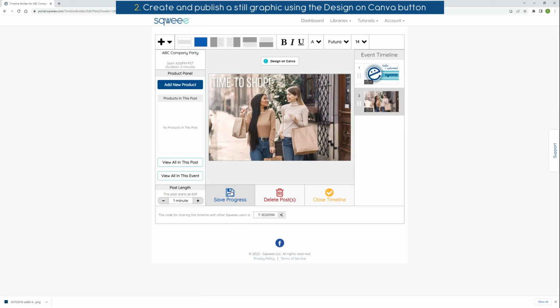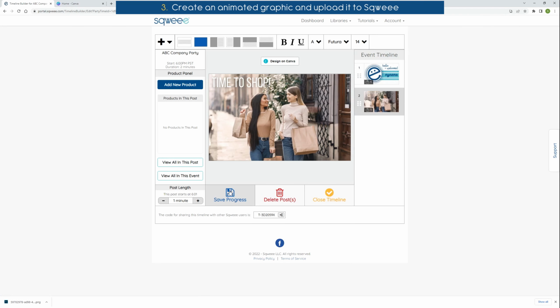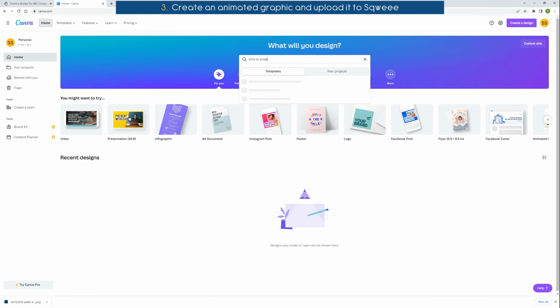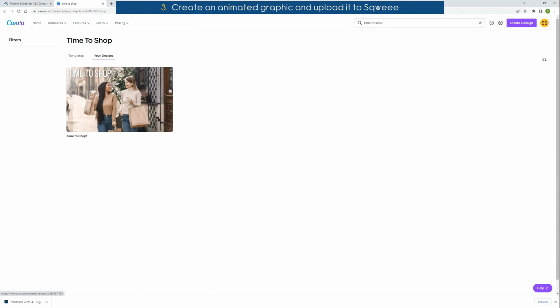Now, I think it would be even better if this line of text was animated. You can create animated graphics in Canva for Sqweee, but only from canva.com. Canva does not support this through the Design on Canva button. So I'll hop on over to canva.com. To find the graphic, I'm going to search for it by name in your designs. Here it is.